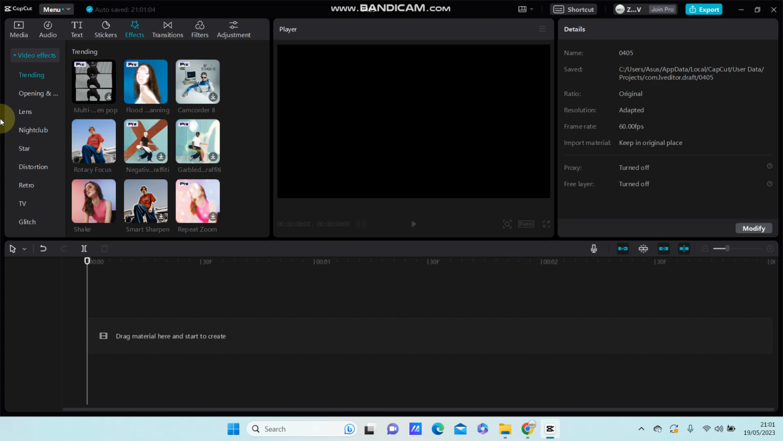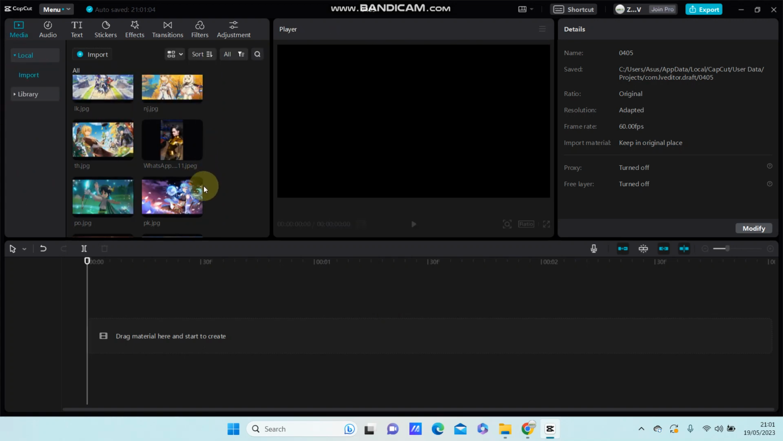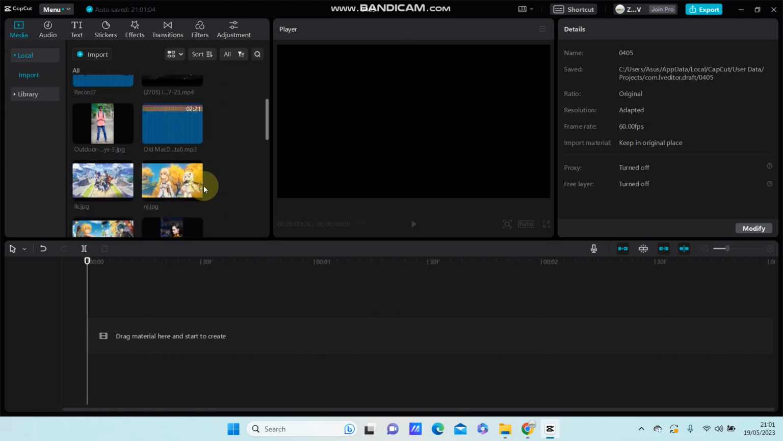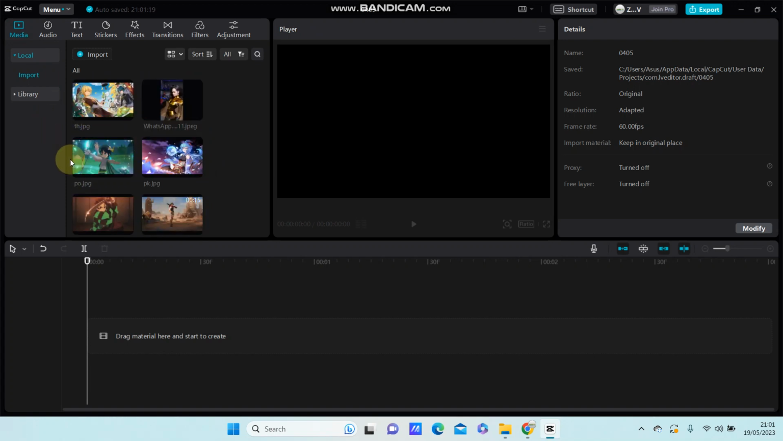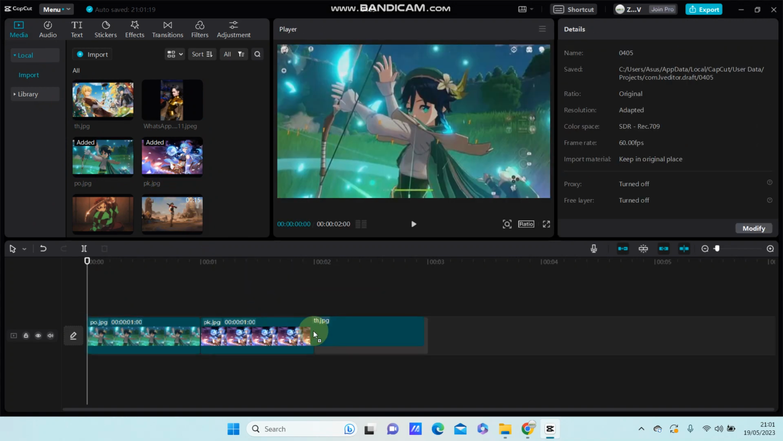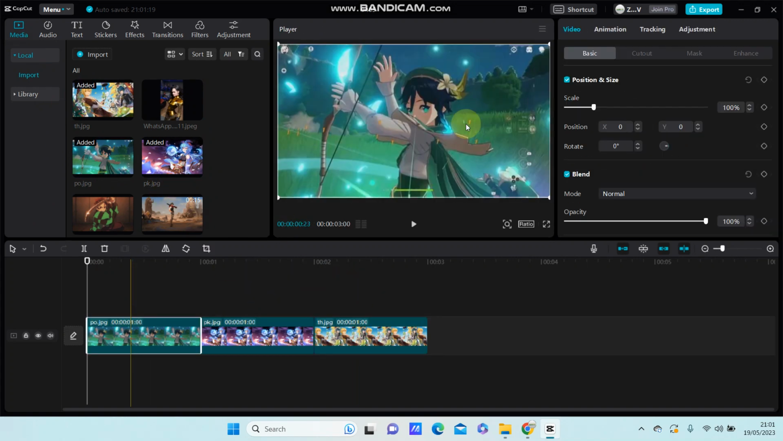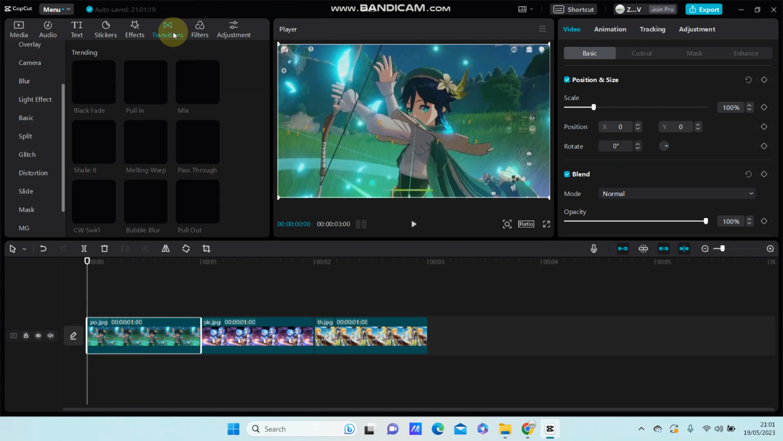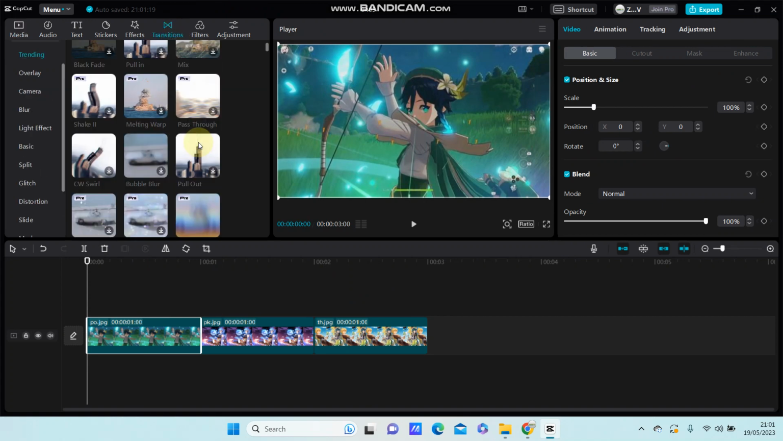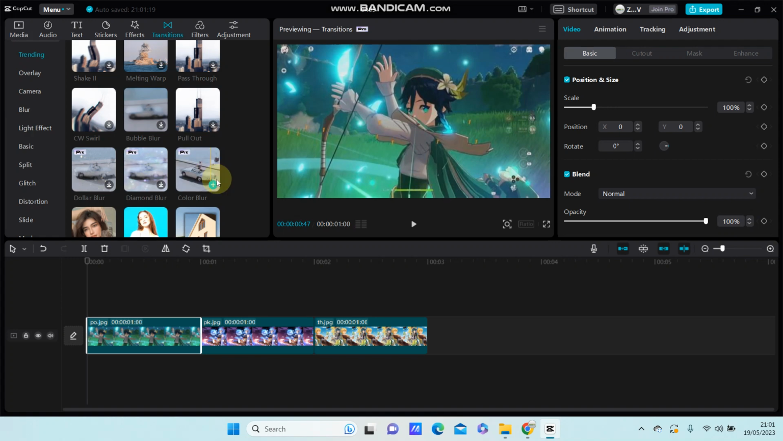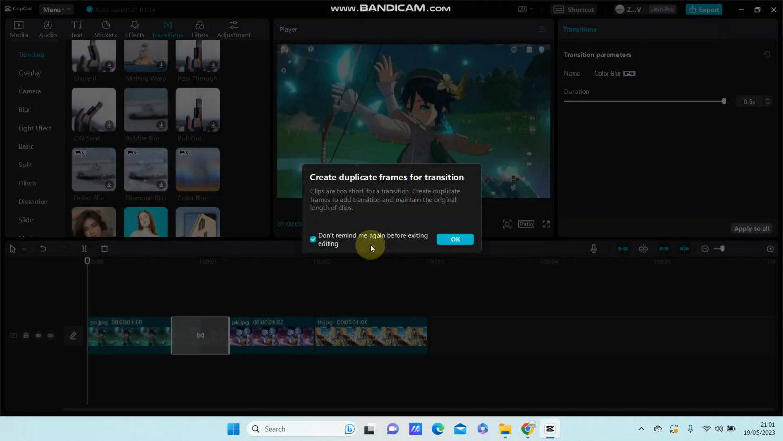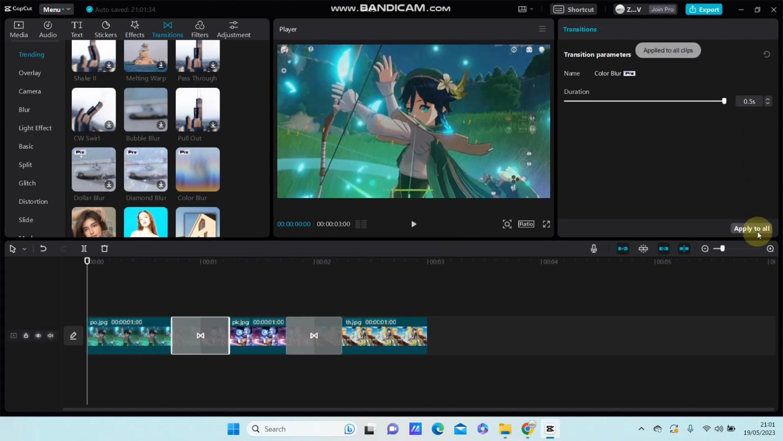So for example, I'm going to add images to the track. I'm just going to add the transition. Select the color blur. But this is a pro effect, you have to join properties to be able to use this effect. Alright. And apply it to all the clips.